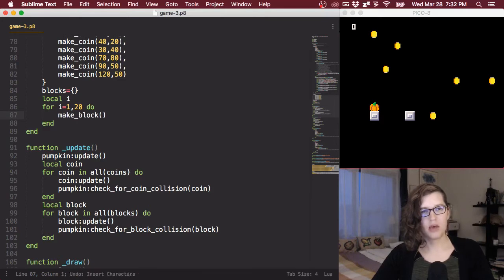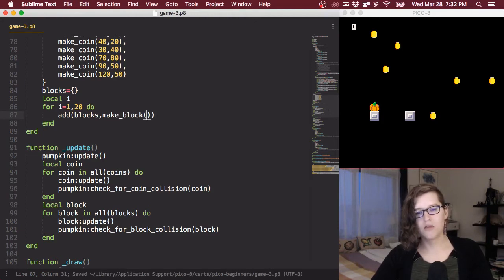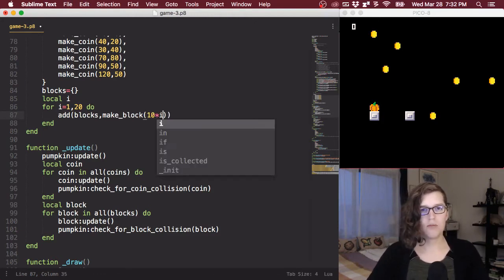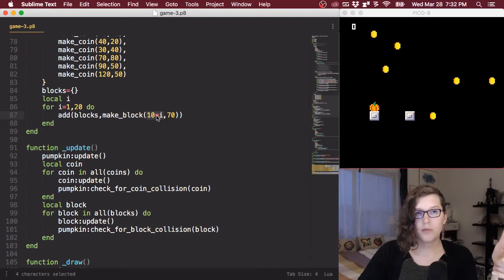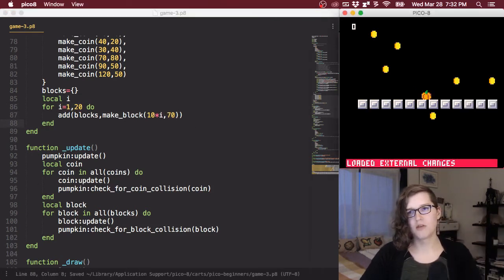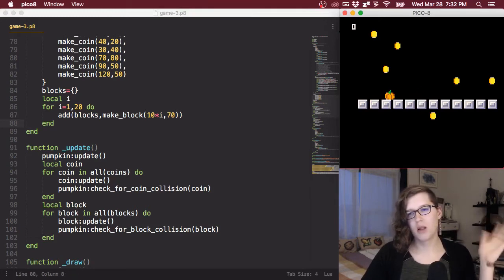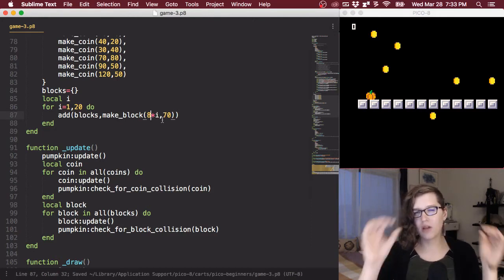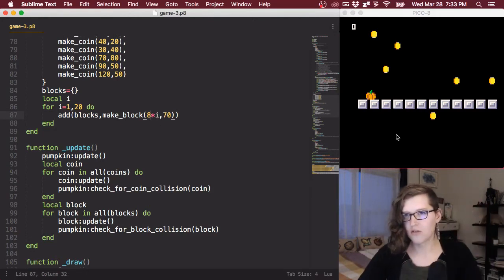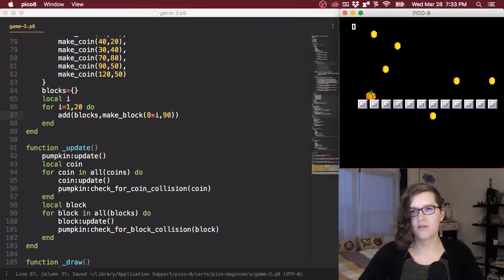And I'm going to specifically add to that list of blocks a new block, and let's make a block at 10 times I, 70. So I'm making a block at an X position that is 10 times the value of I. I goes from 1 to 20, one at a time, and at Y position 70. And if I were to run this code, you can see there's this long line of blocks going from the left to the right. I think 8 times I will actually make our blocks be right next to each other because there's a little 2 pixel gap between my blocks right now. And let's make it further down, maybe at 90.